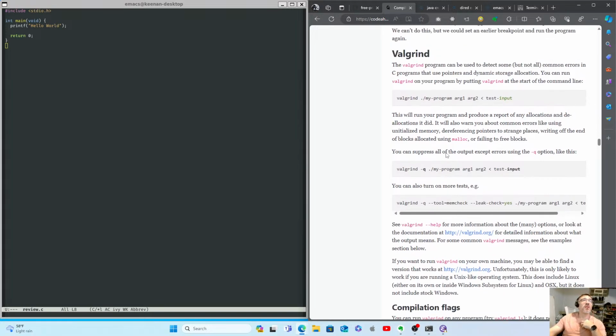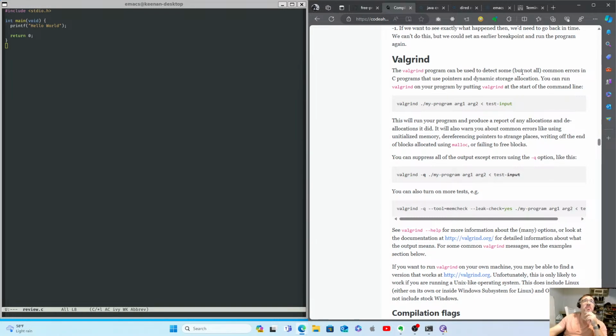Valgrind. The Valgrind program can be used to detect some, but not all, common errors in C programs that use pointers and dynamic storage allocation. You can run Valgrind on your program by putting valgrind at the start of the command line: valgrind, then the program, and then the test input. This will run your program and produce a report of any allocations and deallocations it did. It will also warn you about common errors like using uninitialized memory, dereferencing pointers to strange places, writing off the end of blocks allocated using malloc, or failing to free blocks.